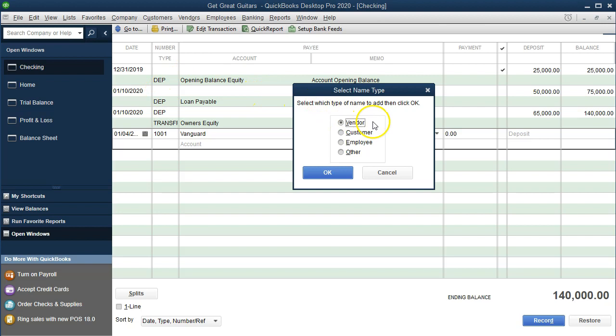Question then, is it a vendor? Is it a customer? Is it an employee or other? Now, usually when we write checks, it would be a vendor. But this time, it's kind of like we're putting money almost into the bank. It's another kind of financial institution. So that's not quite right. So the best thing here might be other, because there's no grouping that really fits this. So I'll put it into other.